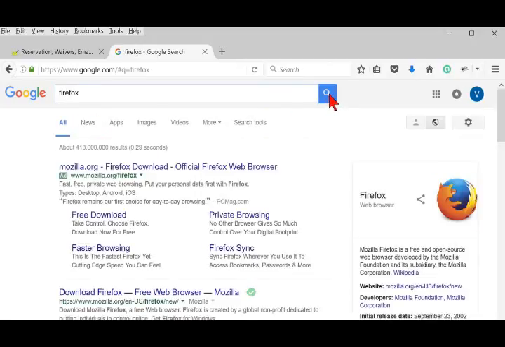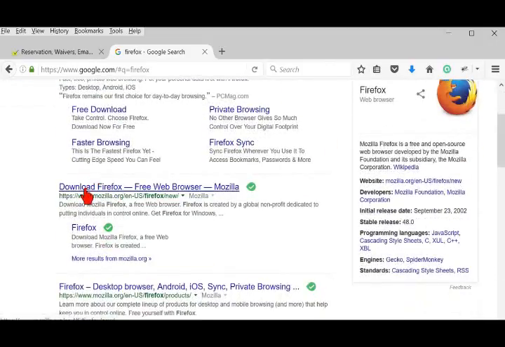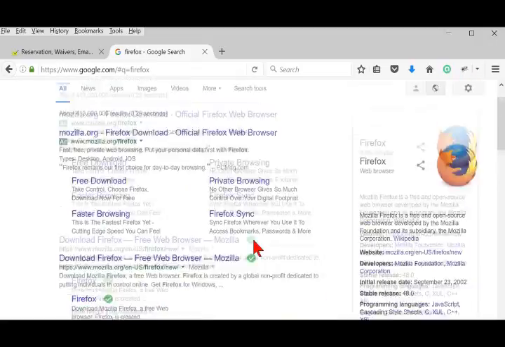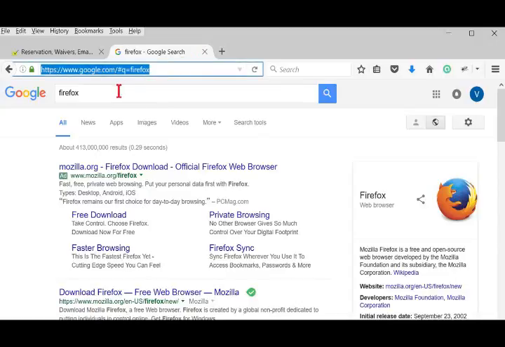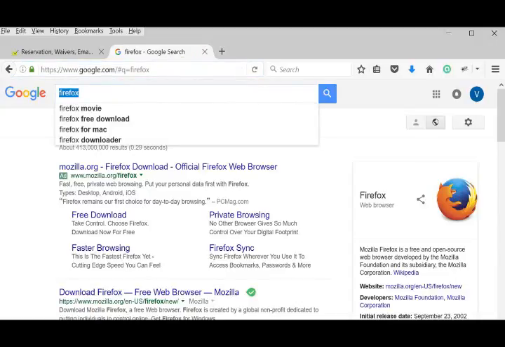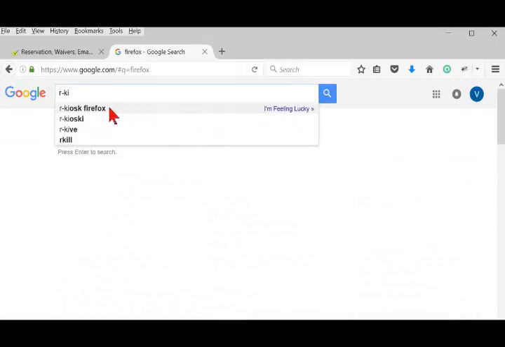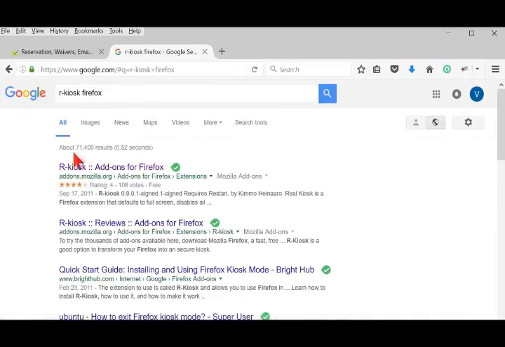So if you just Google search for Firefox, you'll see the Firefox browser. If you don't already have it, just download it. It's a free browser. Works great. So now after you've downloaded the browser, you want to get an add-on for it. This add-on is called R-Kiosk. So if you do a search for R-Kiosk Firefox, you're going to find the R-Kiosk Firefox add-on.